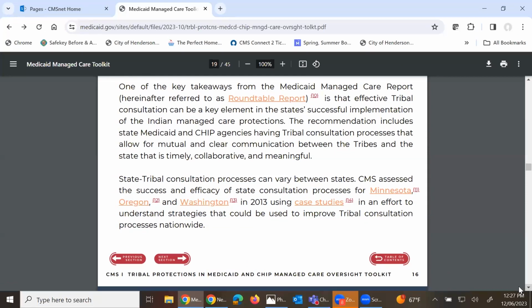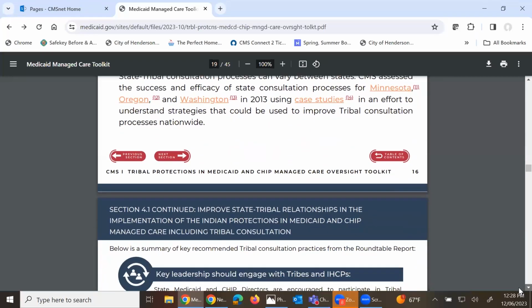Tribal consultation processes can vary between states. CMS assessed the success and efficacy of the state consultation processes for Minnesota, Oregon, and Washington in 2013 using case studies. These links will take you to those case studies on the CMS website in case you want to see. I think it's interesting to note that the case studies for those three states represent a lot of the key takeaways and recommended practices that came out of the roundtable report.